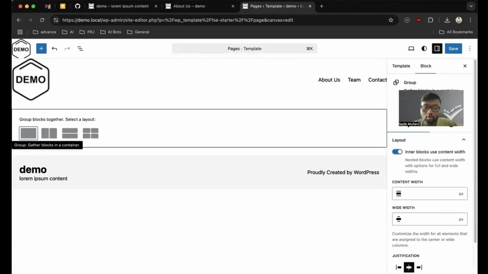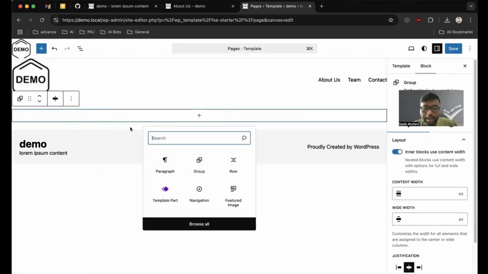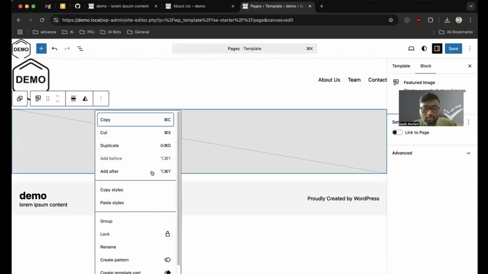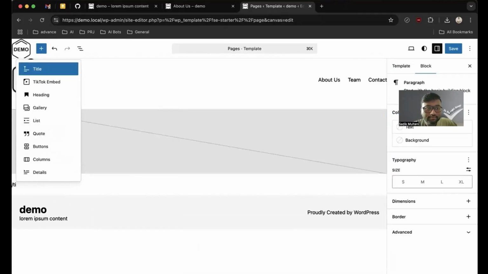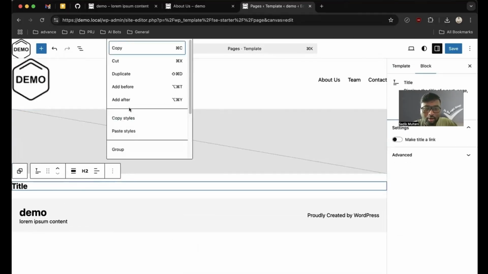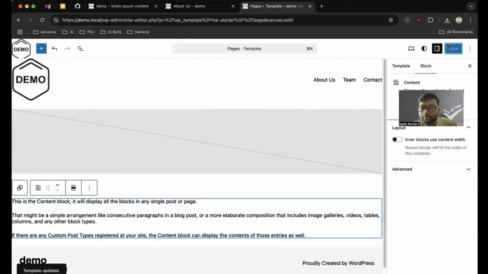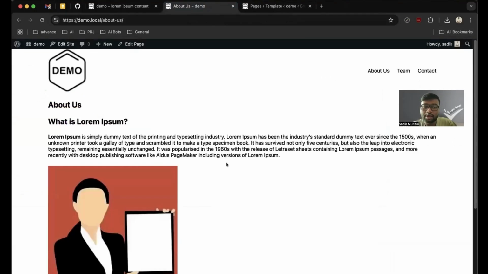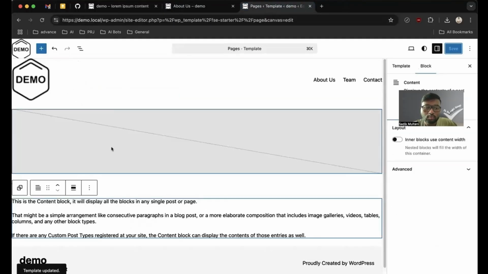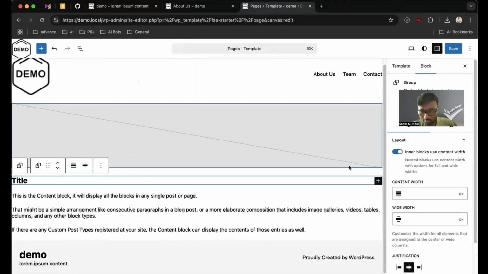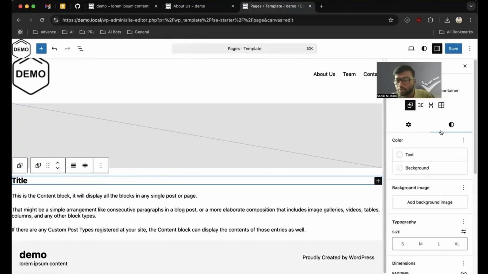So first I'll add a group for the wrapper, then let's add the featured image, then our page title, then our page content, right? So I'm creating this kind of basic page template layout, and here we can see something like this. If you want to make a bit of a design-related change, then let's do this. So we can show a bit different design for the page title.